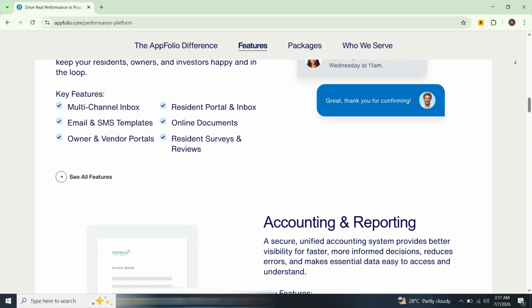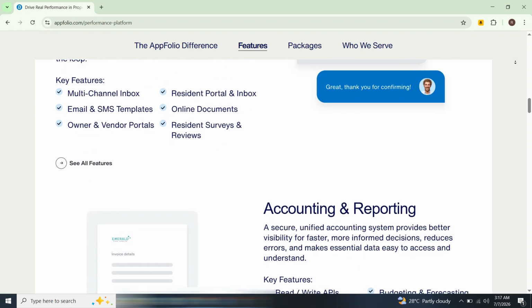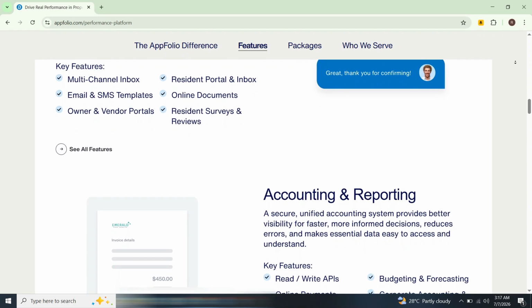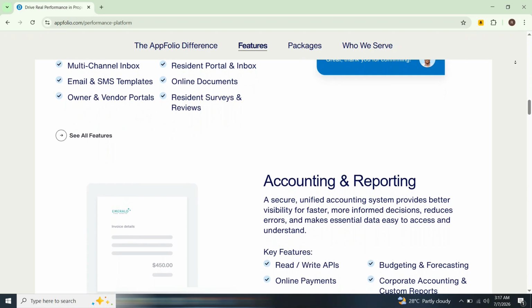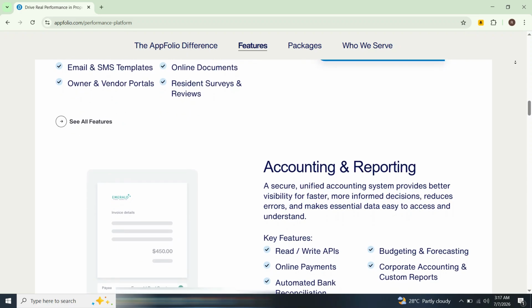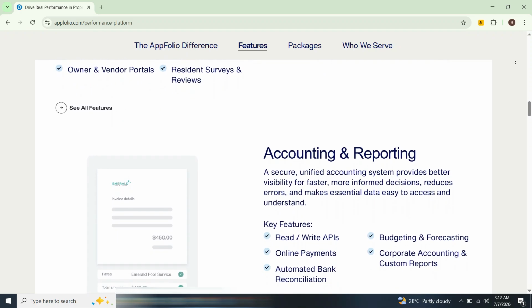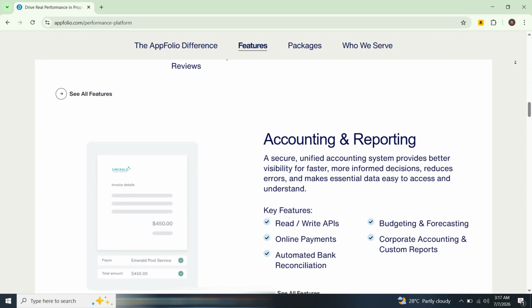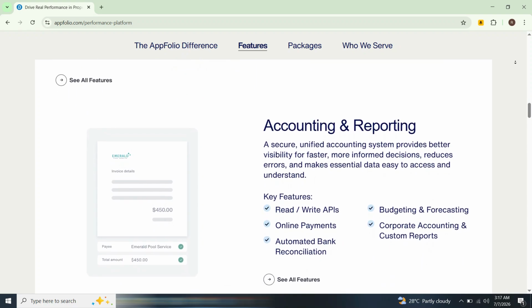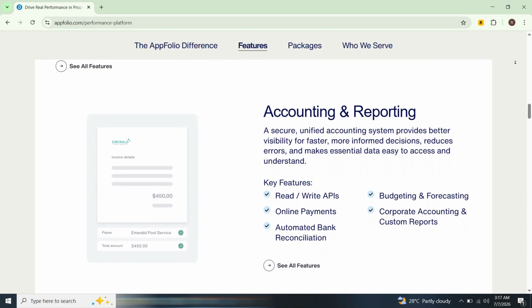Another excellent feature is AppFolio's customizable property management website. Many property management companies use this feature to create a professional online presence where prospective tenants can browse available properties, submit rental applications, and contact the management team directly.